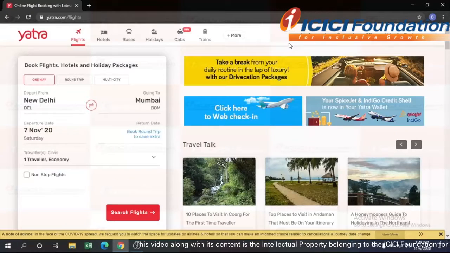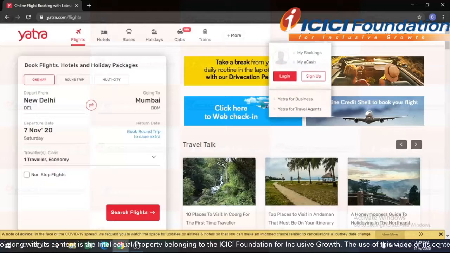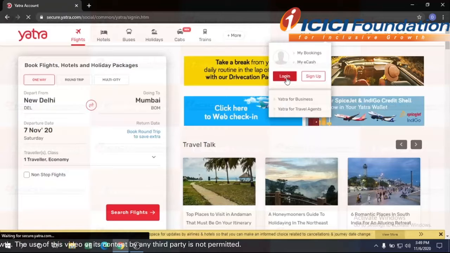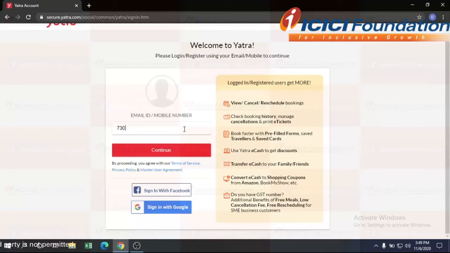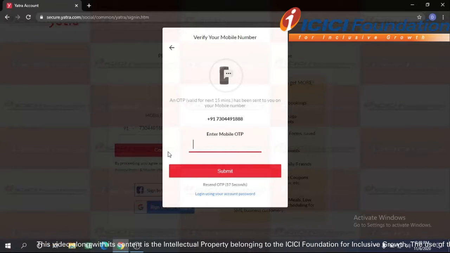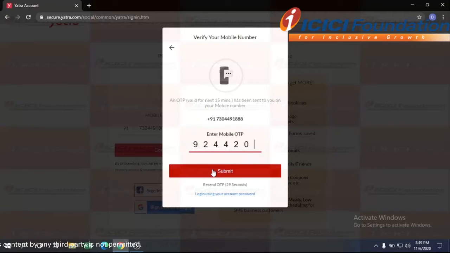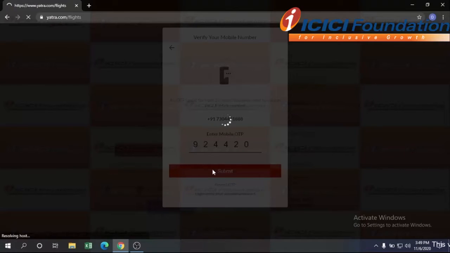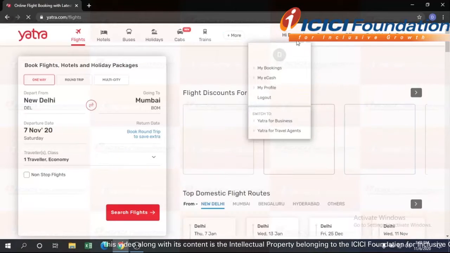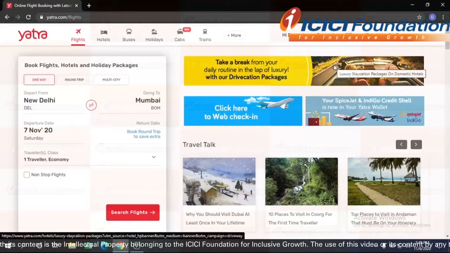yatra.com. Now before proceeding for the tickets, I'll first of all sign in, that is login into my account. So for that I will click on login. So I am entering my mobile number. Now I'll click on continue. Now I will receive one-time password in my mobile phone that I will have to enter here. Now after entering the OTP, I'll submit. Now you will see I have logged into my account. It's showing hi Durgesh. So I have logged into my account.